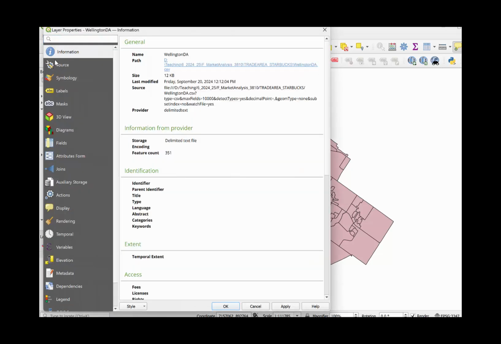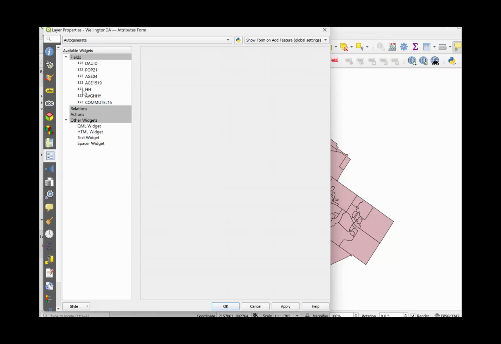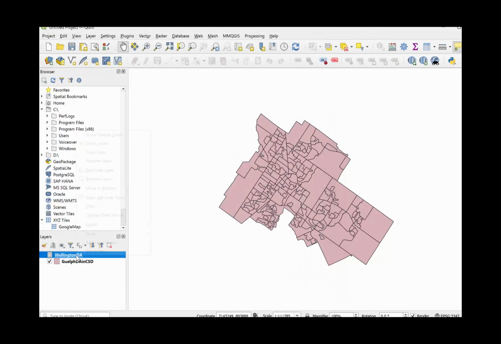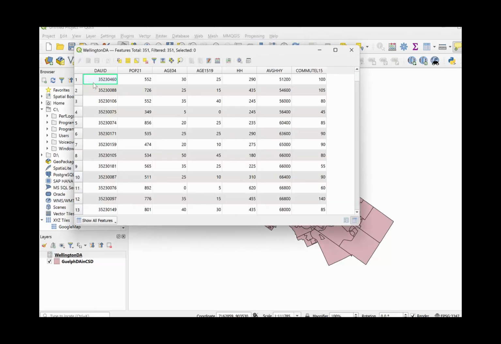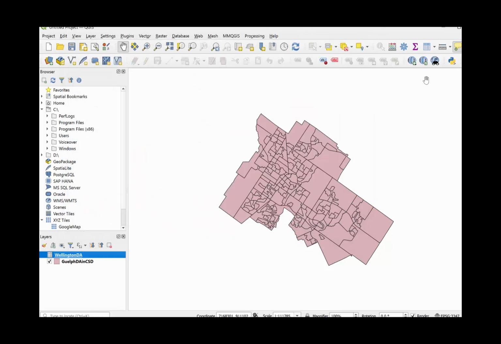Oops, let me go again. Where's my attribute table? Attribute form. It shows you the different fields, but let me show you the attribute table. Open attribute table right here. My apologies. You see the DAUID and the variables that we have included in the CSV file. Close that. So now we are ready to join the attribute with the polygon.